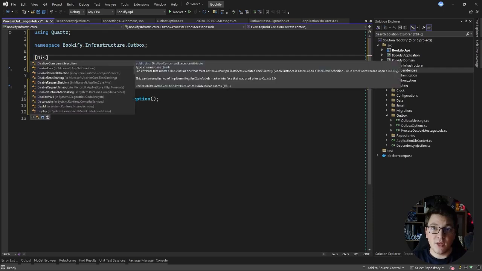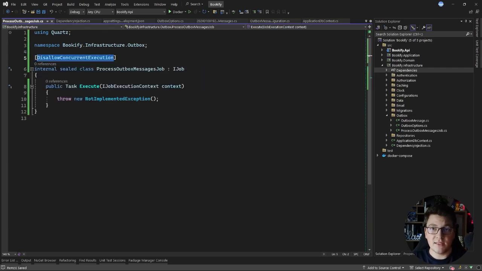I'm also going to decorate my class with the DisallowConcurrentExecution attribute, which is going to make sure that there's only one Outbox Messages job instance running at any given time. This is going to solve any concurrency problems.